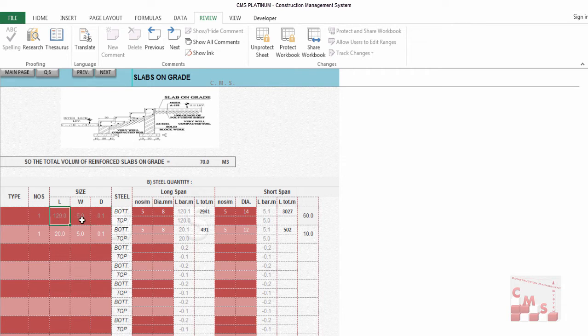By default, CMS considers the width to be 5 meters, and it divides the area by this 5 to get the length. This will not affect anything because at the end CMS calculates the full quantities and the full area, and it considers the exact full area. If you have any change, you can easily change the length and or the width.